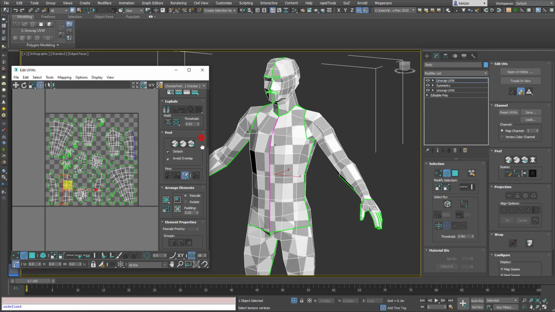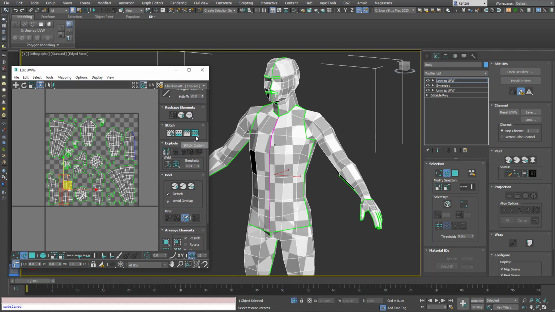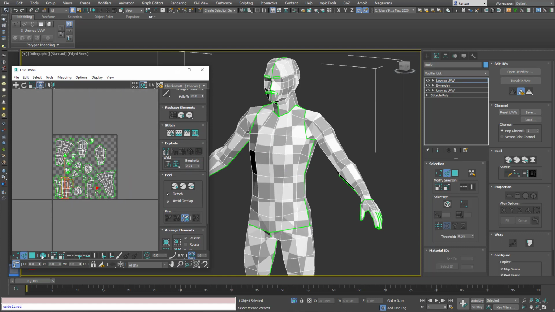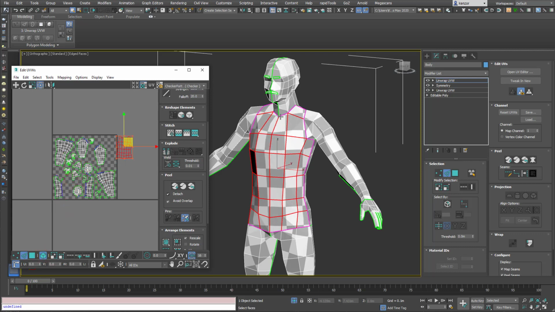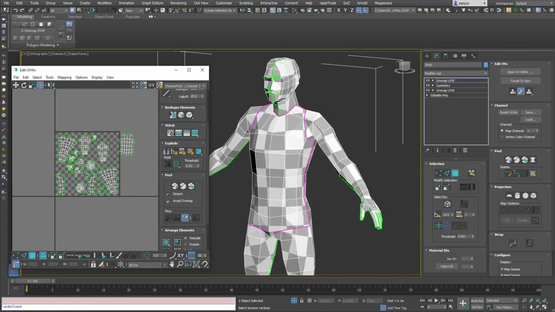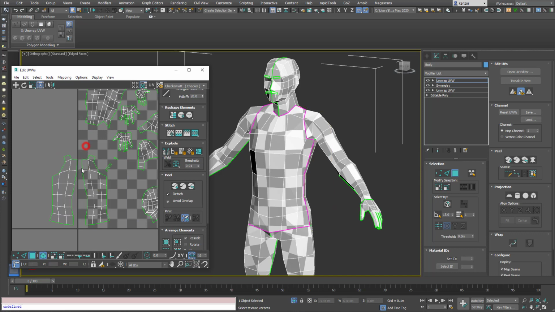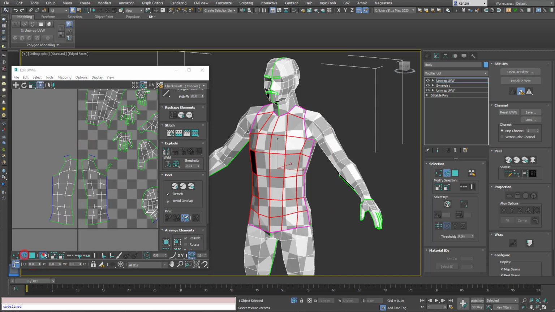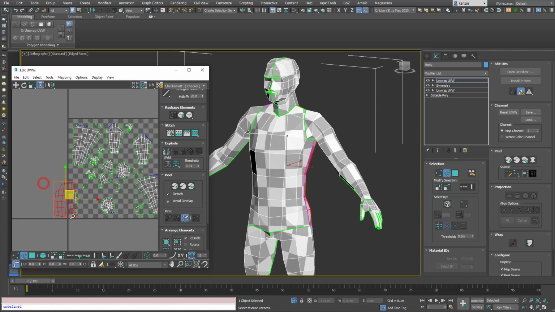And there's a special button for that, which is that one, Stitch Custom. And that brings those two pieces together into one piece. Over there, like that. Same for the back of the body. That blue line shows us that that's connected. So we can double click this edge, stitch it, and that's all good.